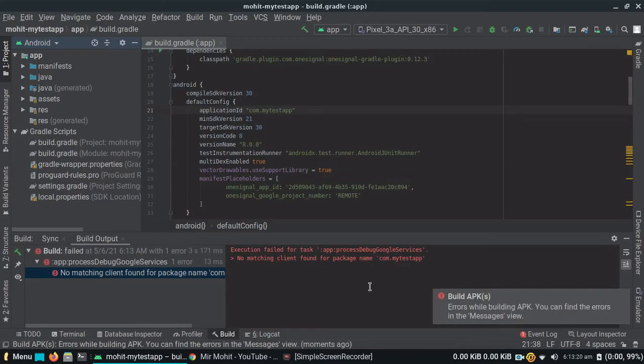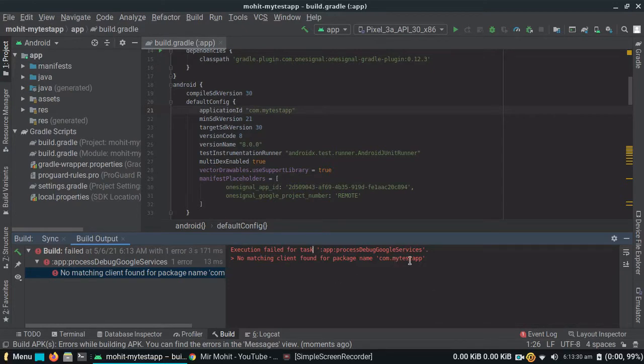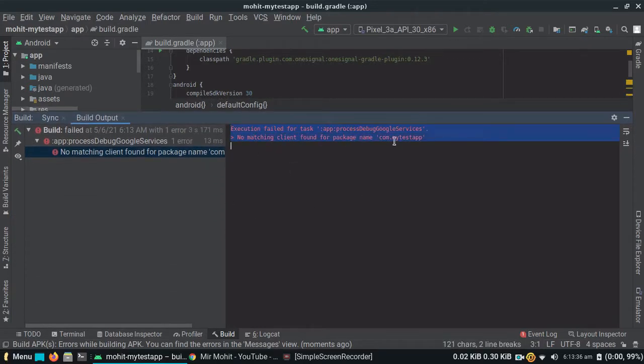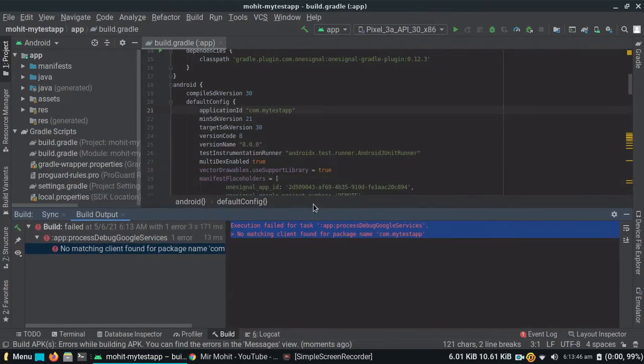Just wait a few seconds. Execution failed for task app process debug Google services: No matching client found for package name chrome.mytestapp. It's my package name. Most beginners face this type of problem, even when a beginner also faces this problem a lot of the time. So I decided to make a video about this.